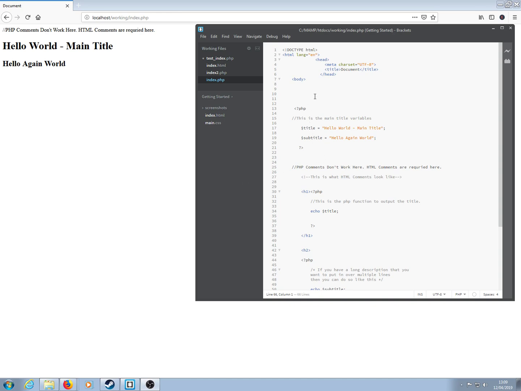So first of all, we've just got our template index.php document with the header information and the body information there, and then we've got our first section of PHP code here. So this is just two variables that we've got named with some text in them, just two string variables, and we've got a little comment section here.